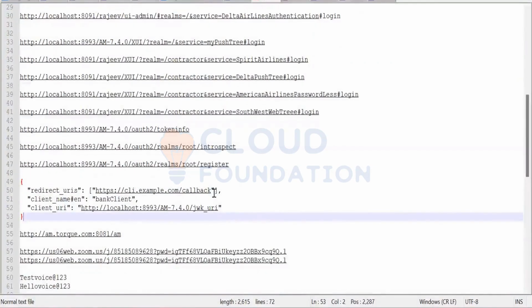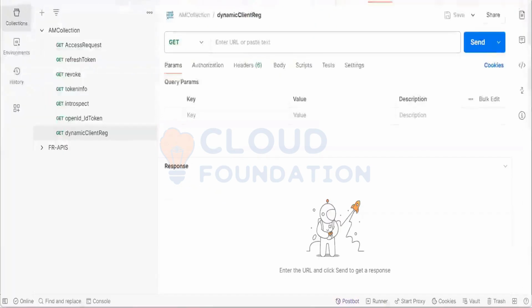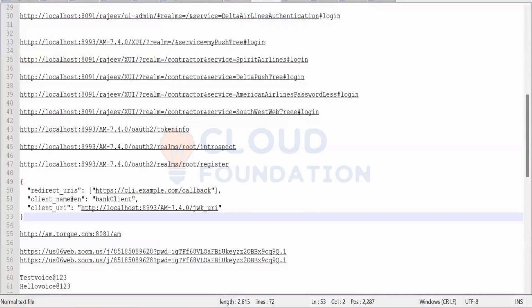Now we go to Postman. And here you need to copy the first URL, the initial URL will be yours, but then add /root/register. You need to change the initial one to your own.